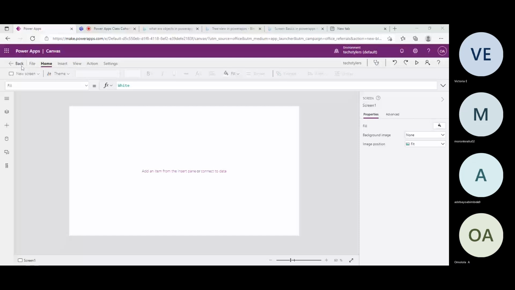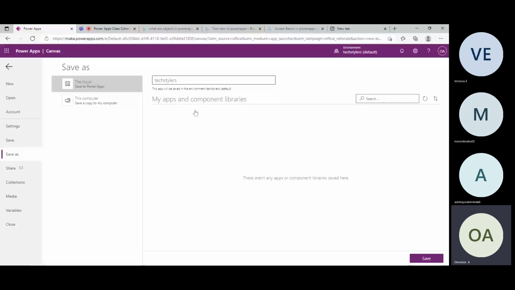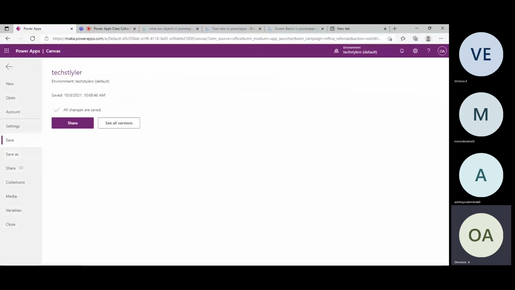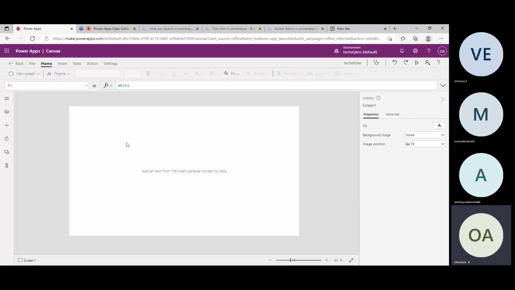Once you open your Canvas application, the first thing I would advise anybody to do is to come to file and save it as, you can pick whatever name. Here I already added textiles, and you save here. Once you do this, Power Apps will automatically save anything you do for you, but you have to save it first here. Then you go back and continue building.